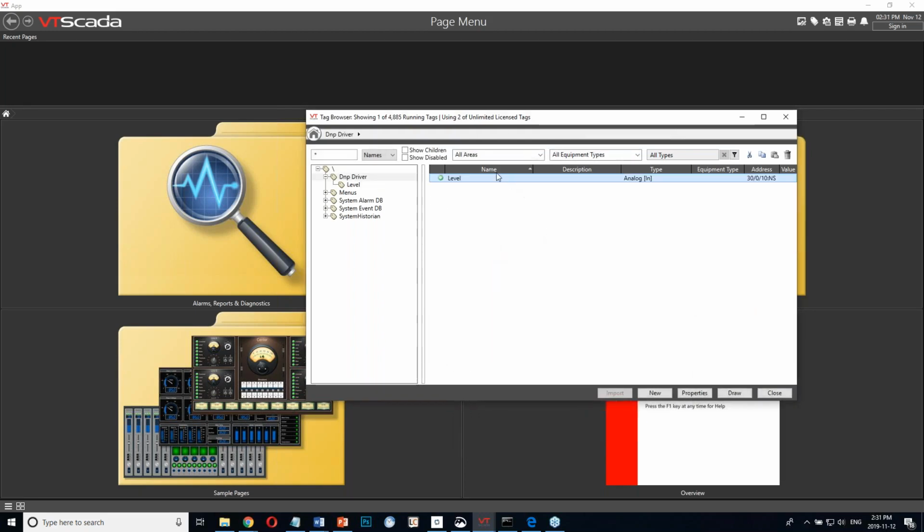Now down under our driver, in a moment, there we go, we should have a value come in. And there's our value. It's important to point out for those new to VTScada, you just created a parent and a child tag. So you could add any number of child tags to that parent. And this is normally how we would set up a communication chain, is that right?